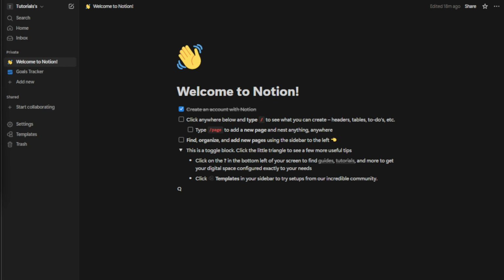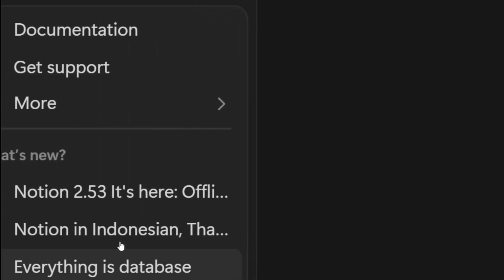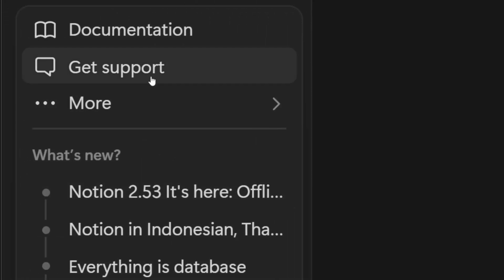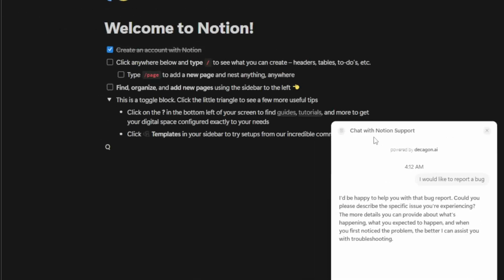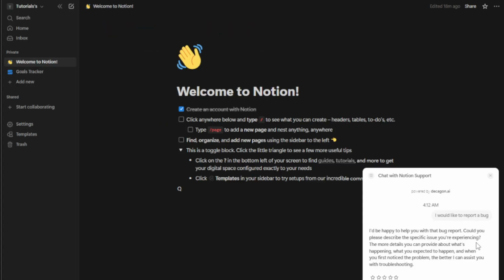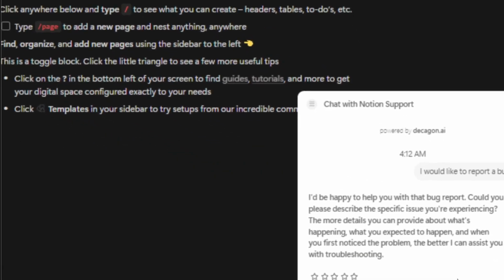Now, with the settings menu open, the next thing you need to do is click on the tab labeled Help and Support. This section is the central hub for all the support resources Notion offers. It's designed to provide users with easy access to guides, community forums, and direct support options. By selecting Help and Support, you're essentially telling Notion that you would like some assistance with your experience.